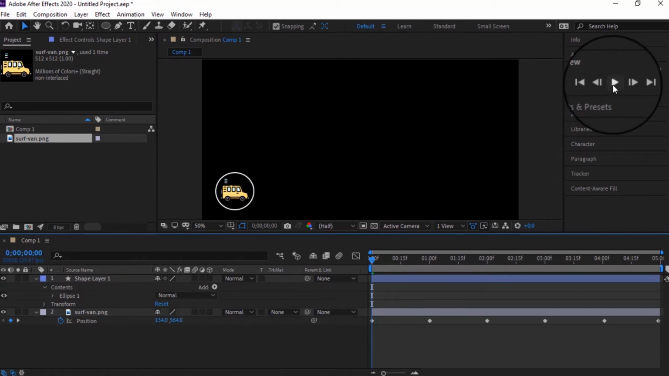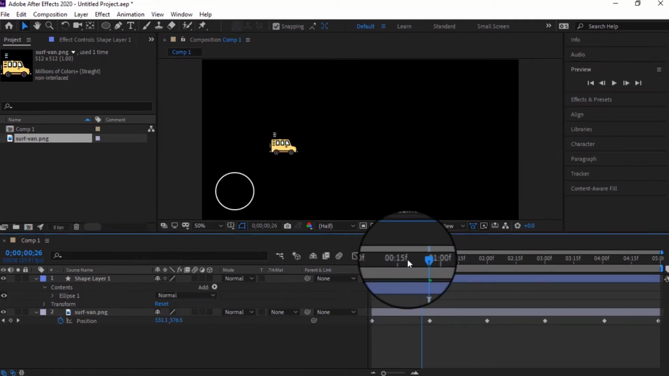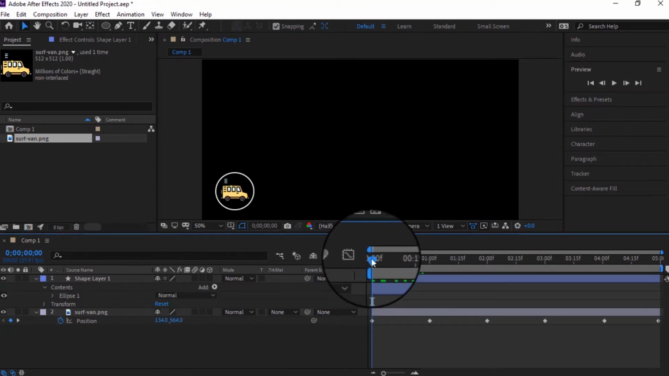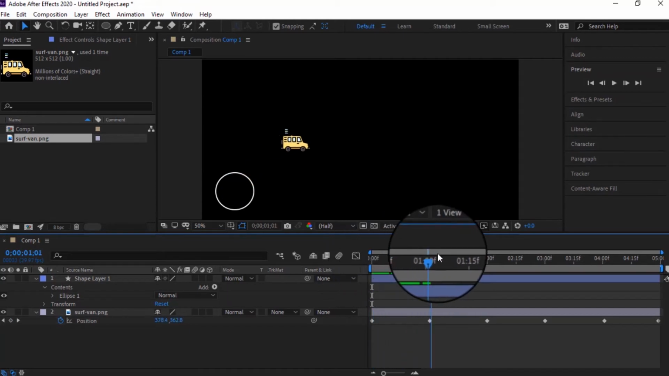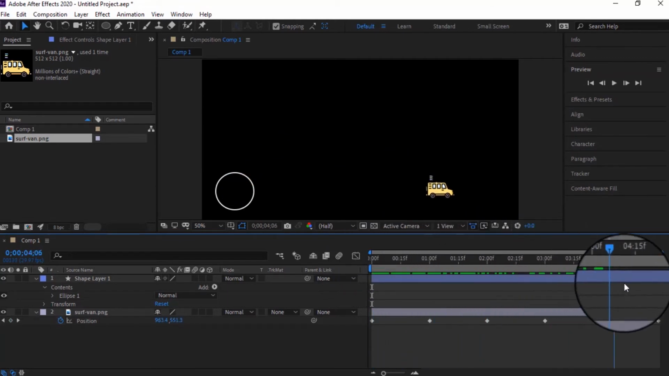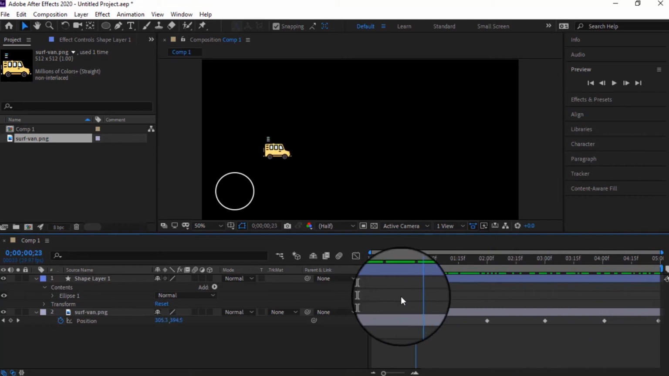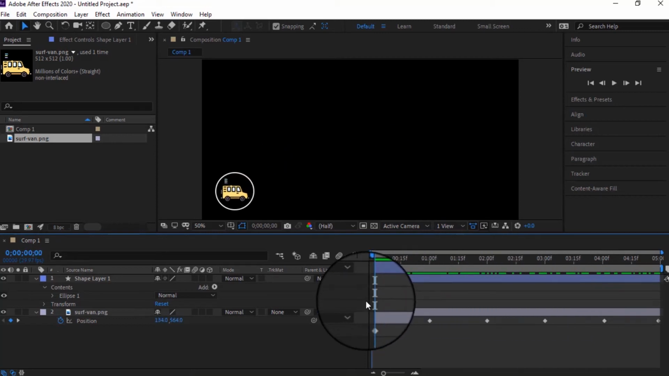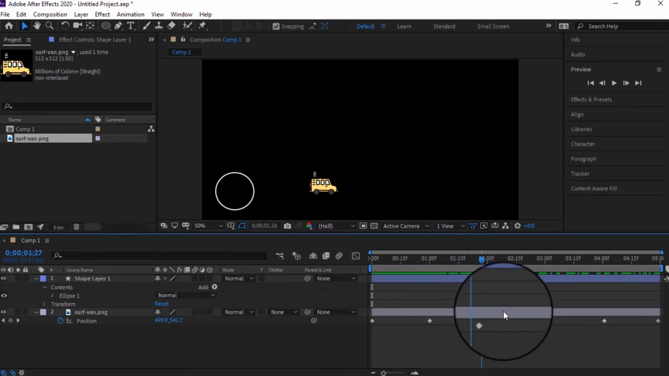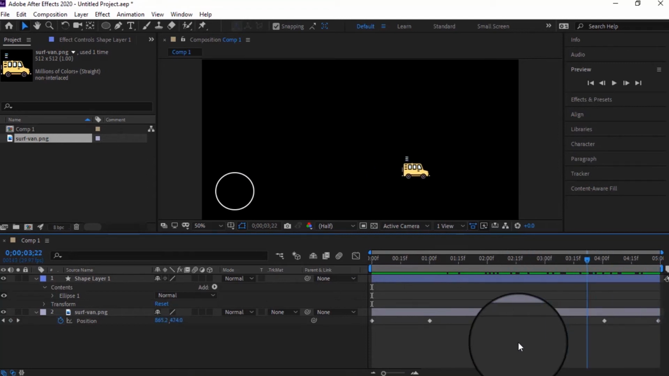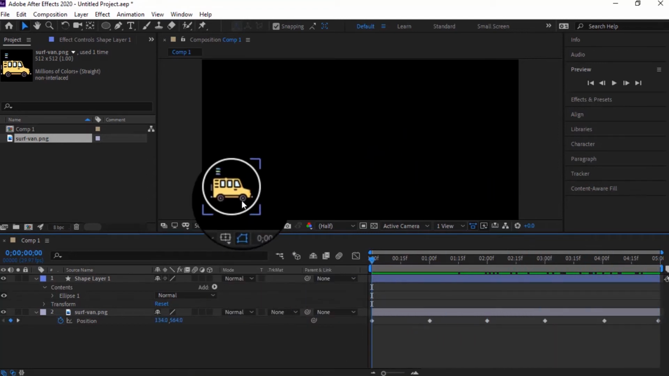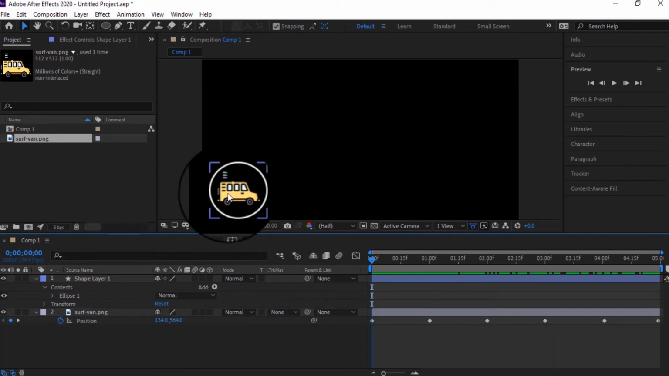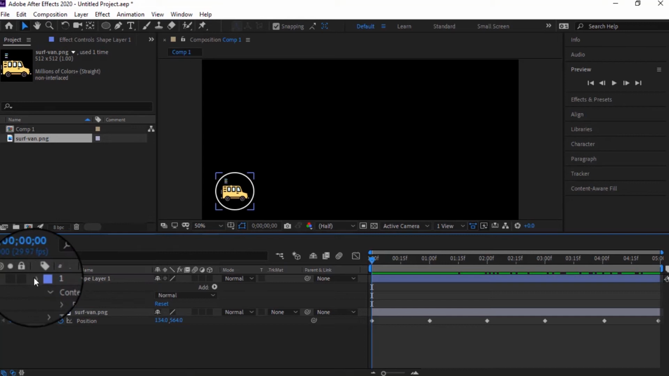Now, if I play the animation, you will notice that the van will move across. However, the circle remains there itself. So, if I want that the circle should move along with this particular van, then I should make the circle the child of the van. So, let us see how to do that.